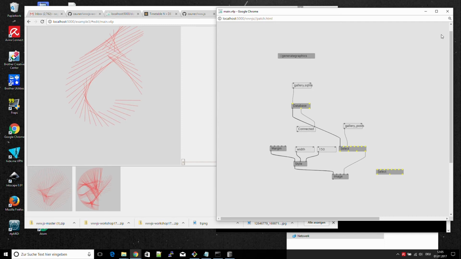So what we probably want to do here is we want to have an on-open, and this on-open bangs the select like this. Okay, so now we are able to read from the database.